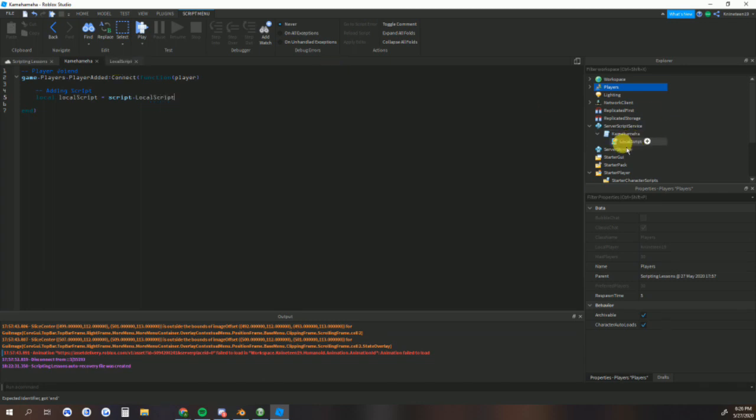Okay. Wait, actually, let's name it something. Local Kamehameha. Oh yeah, that's even worse to put in a script. I'm just gonna copy that.